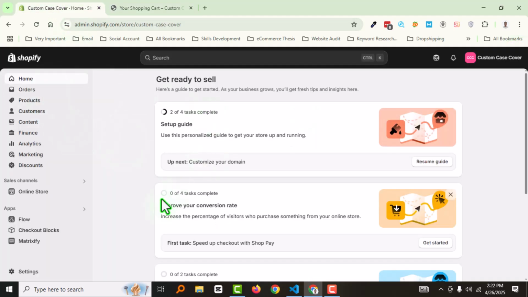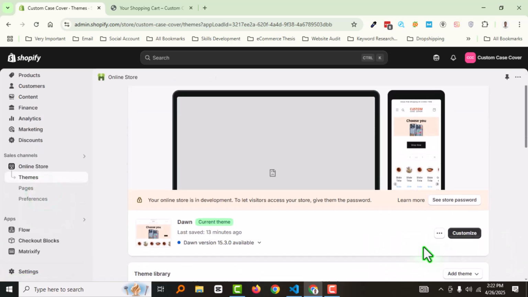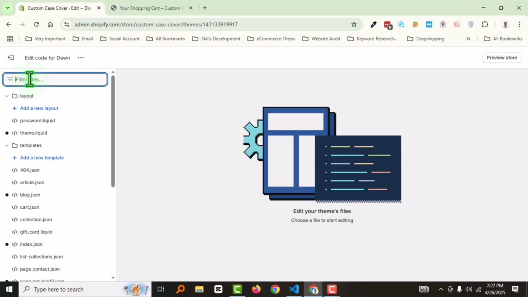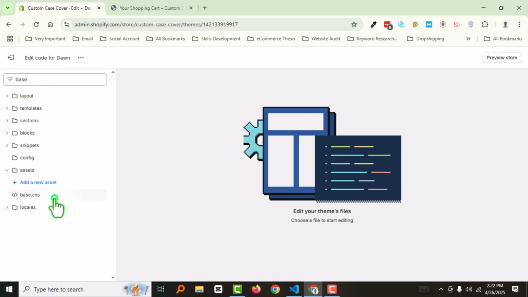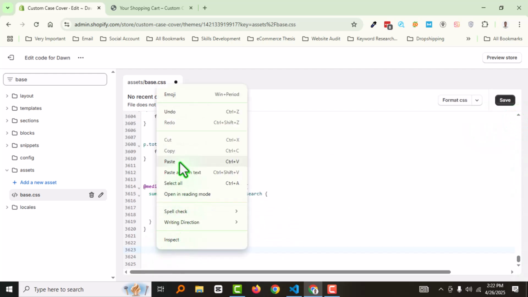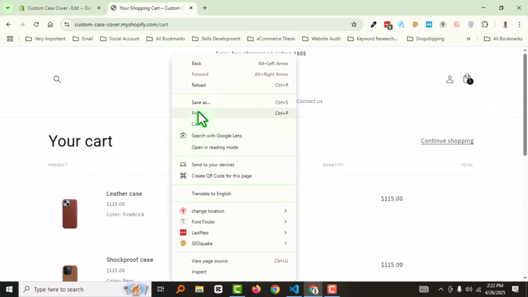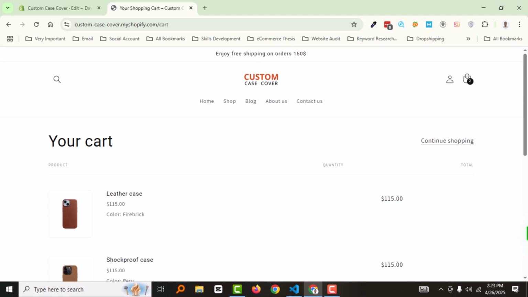Here is my Shopify admin panel. Then click online store, then click on this three dot icon, edit code, open base.css file, scroll down, paste it, click on save. Now go back to our cart page and reload. Wow, it's working. So you see, we have done it very simply without any previous coding skill or any technical knowledge.